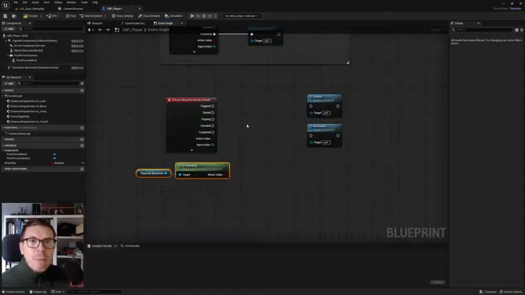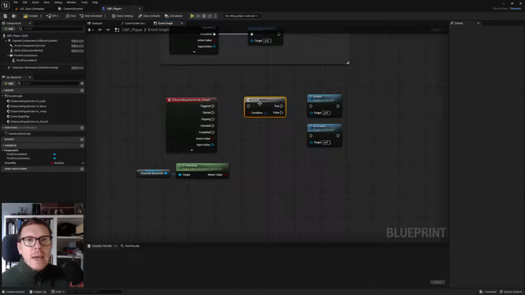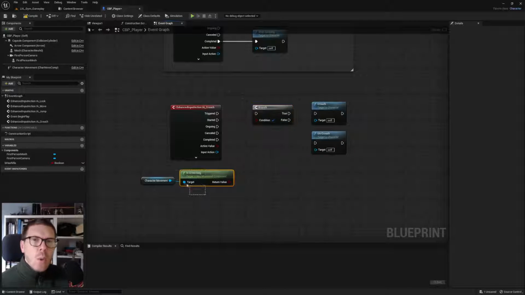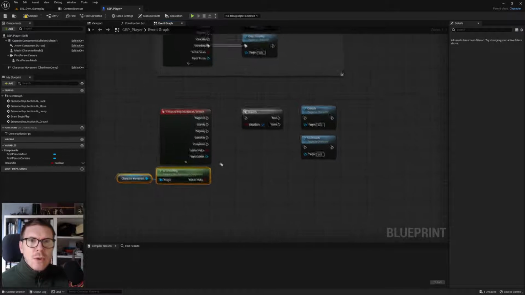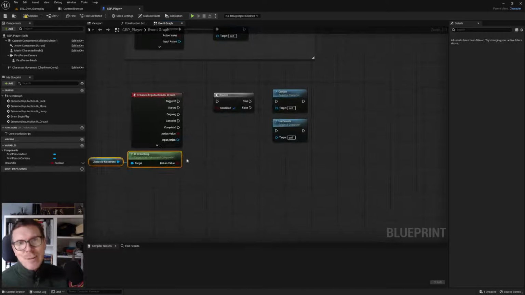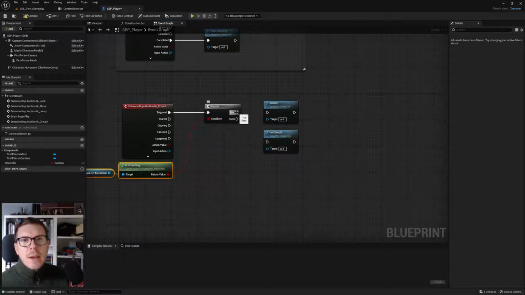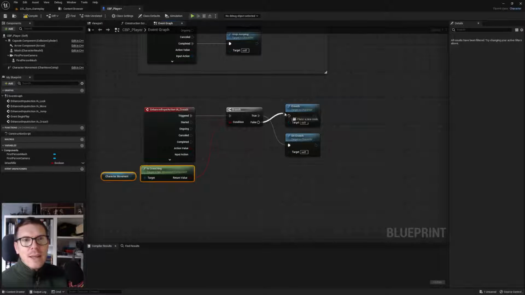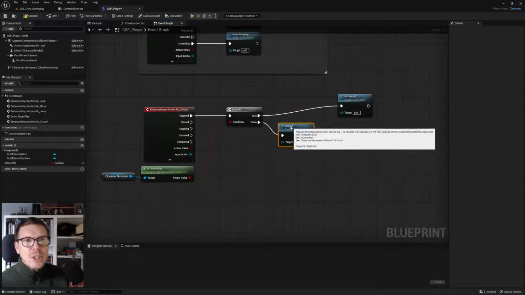Holding down B and left clicking, getting this branch. It's almost like an if statement in code, but not exactly like an if statement. So we're hooking in this bool here. And if the player is currently crouching and we press crouch, then we should uncrouch. And if we're not currently crouching when we press, then we should crouch. So switching these two.